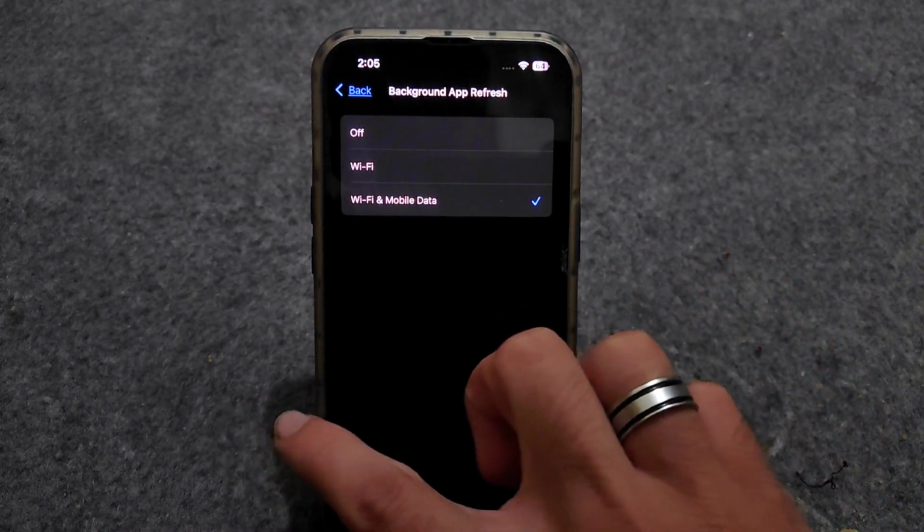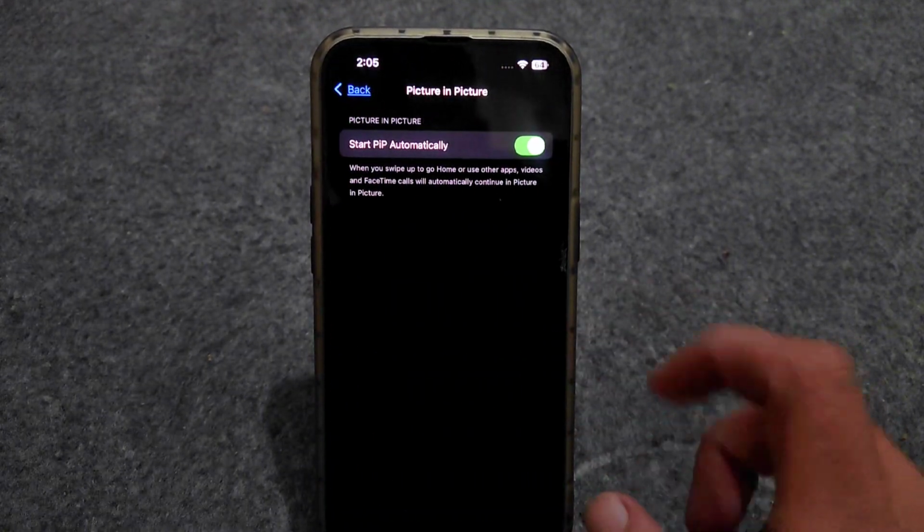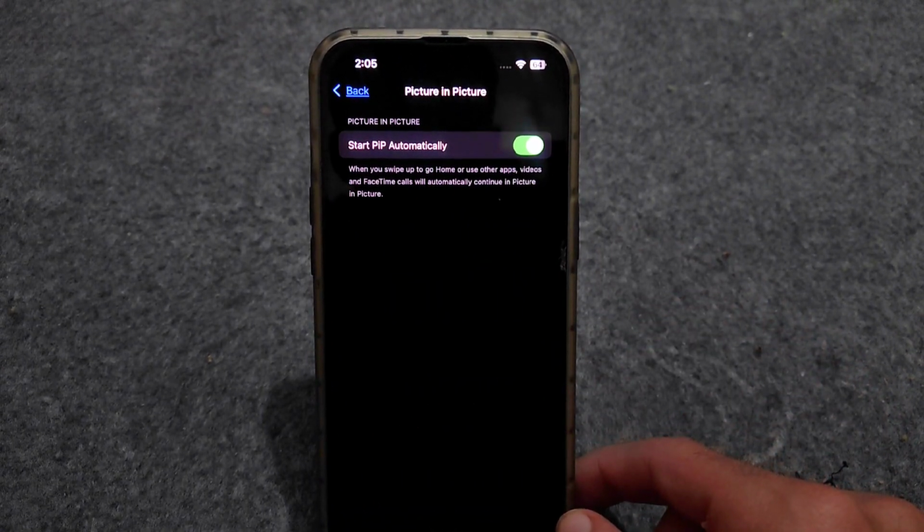The second thing is Picture-in-Picture mode. iPhone added advancements in PIP mode, and now this is usable to every app in iPhone.